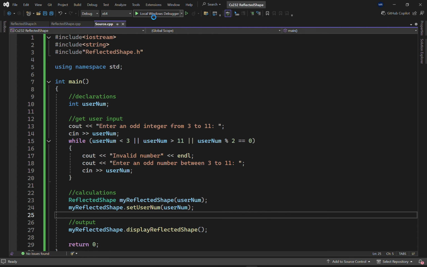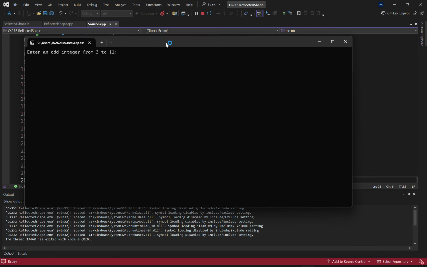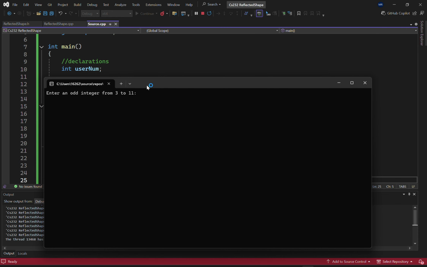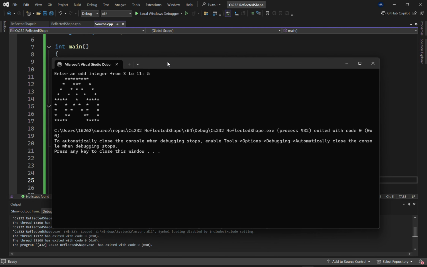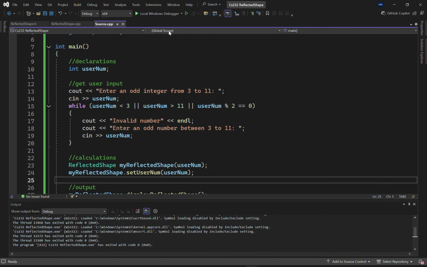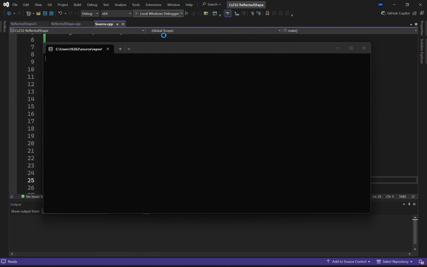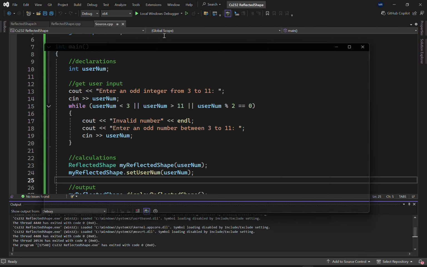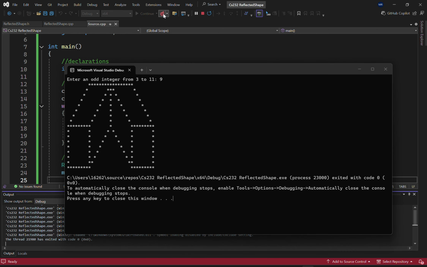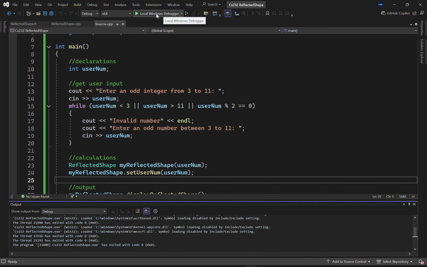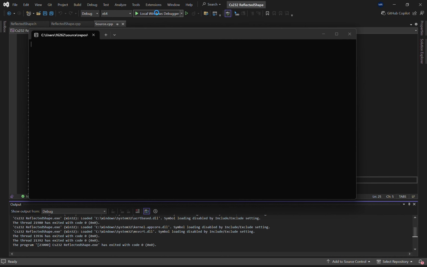So for my code, I give it a little bit more leeway. I made it from 3 to 11, but for the lab you said 5 to 9, so we'll do those for now. That's 5, 7, 9, and then just so you can see, 11.